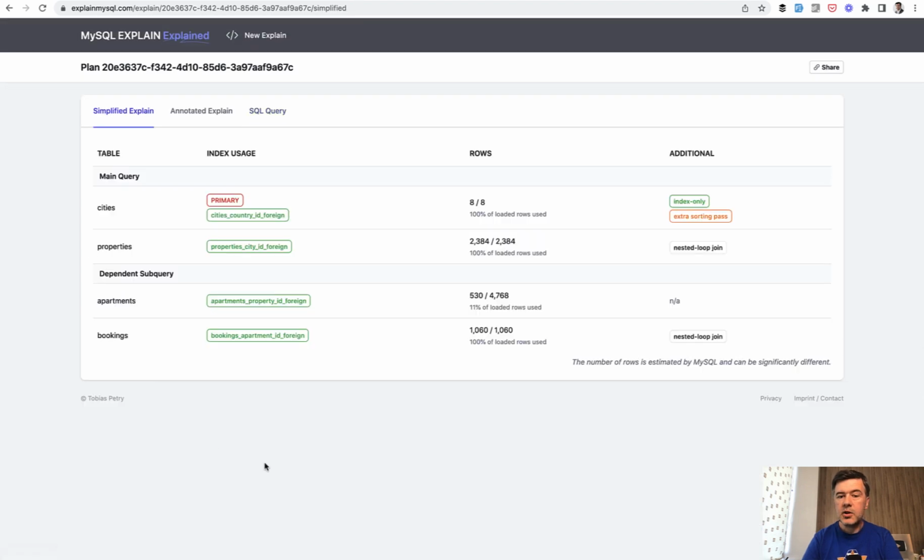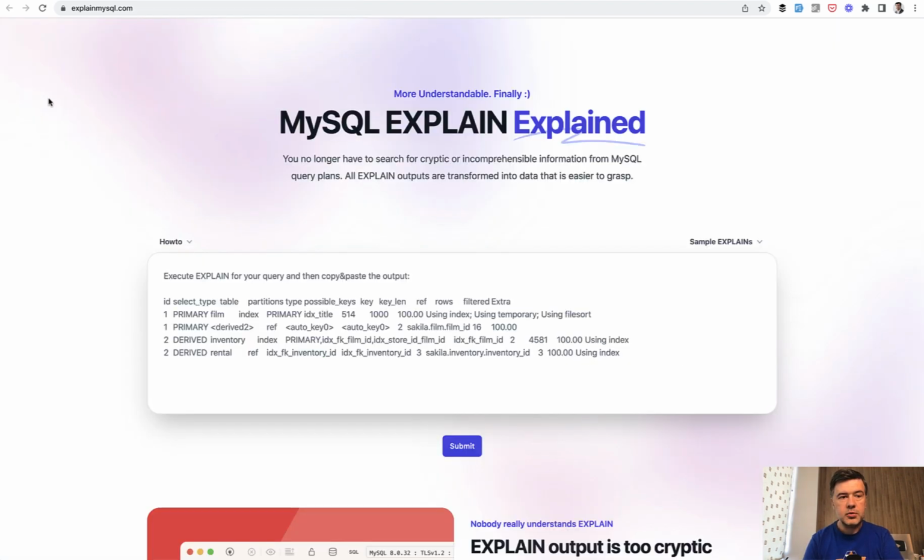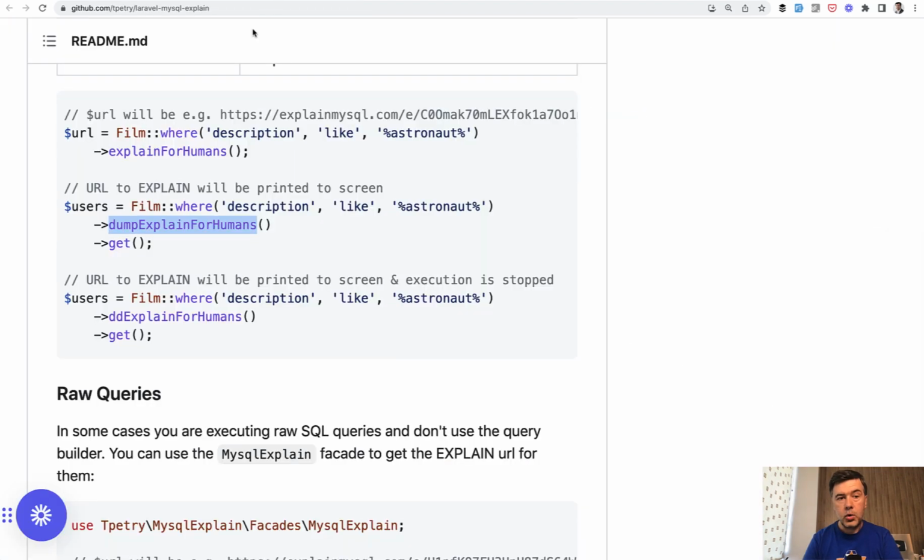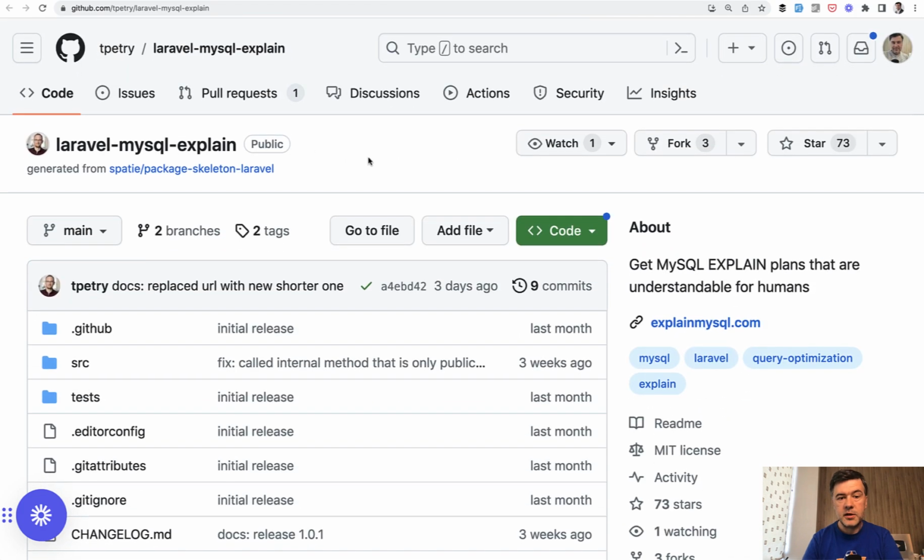From there, you can analyze which index is actually used, which index is probably missing or not used, and improve your query. So again, the online tool is explainmysql.com, or the Laravel package, Laravel MySQL Explain. Try it, see for yourself, and share your opinions in the comments below.